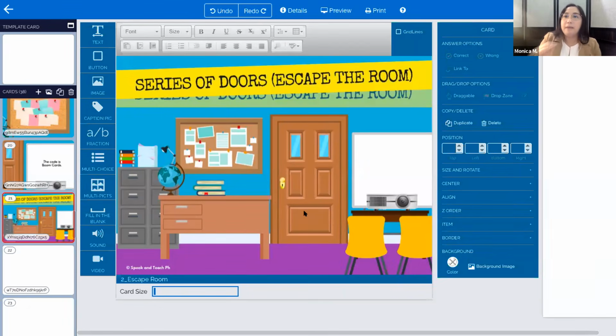Next, if you remember, there are 3 clickable elements here wherein I need to link it. So the first clickable element is the door. The second clickable element is the whiteboard or the cork board. And then the third clickable element is the whiteboard wherein I put in the clues. So first, let's do the door first.